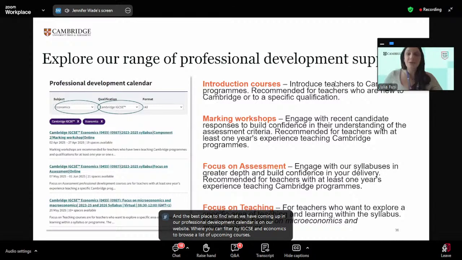Please be aware that some of these will be more for the current syllabus, as this still has 2 more exam series to go. So the resources we're talking about today, that is for first assessment for 2027. But we will be adding new courses soon. On the slide, you can see some examples of the types of courses we have available.